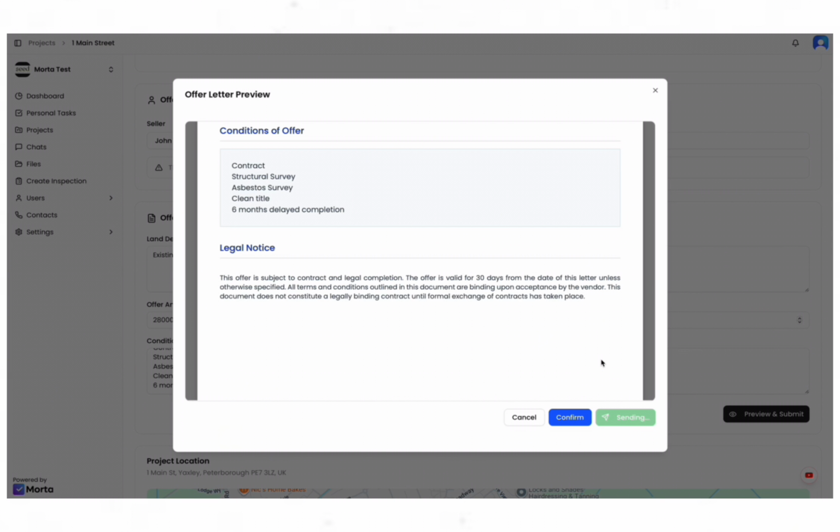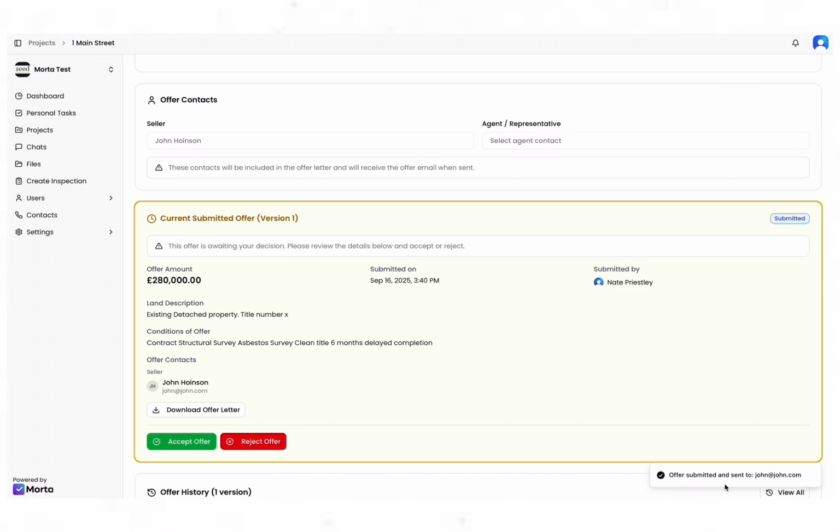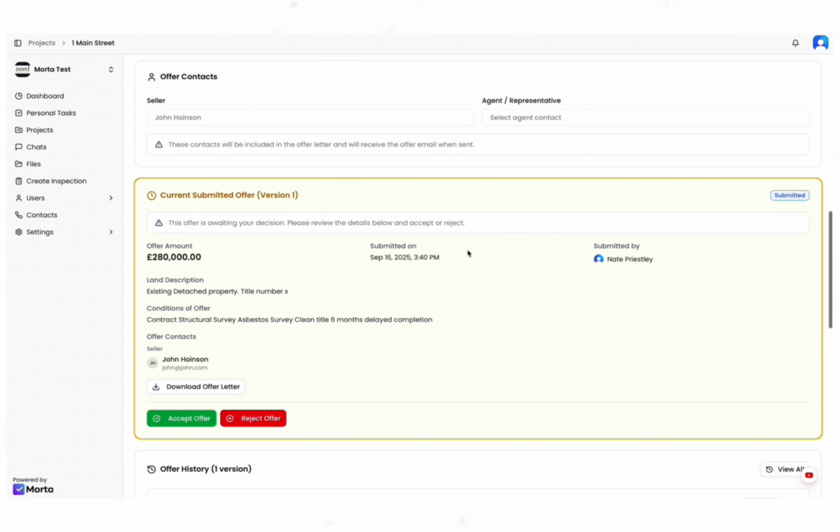Or if you want to send it on WhatsApp, you just simply download the PDF and do it your own way manually. The way the system works, the minute it sends it, it'll tell you that it's been sent. It waits until it's actually gone in, and your offer's now being submitted to John, with that nice little pop-up in the bottom right. Then you'll come back in here and it shows that you've got a current submitted offer.